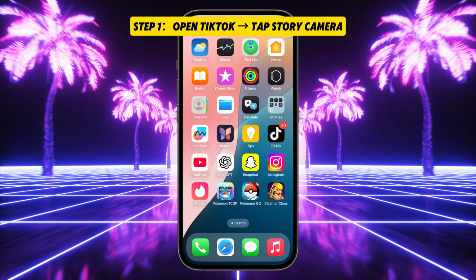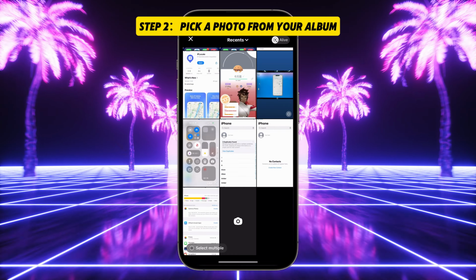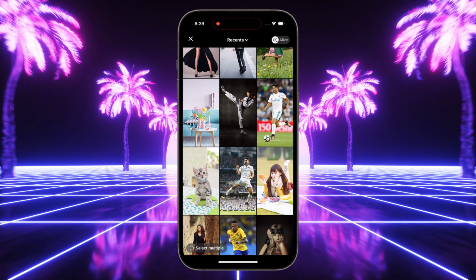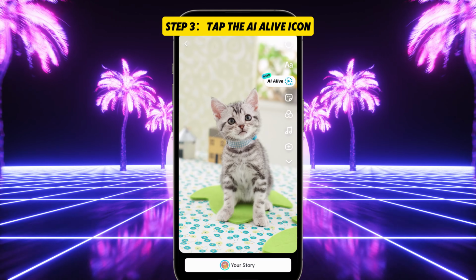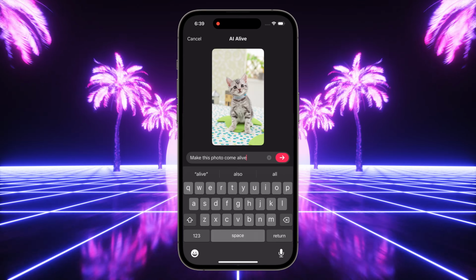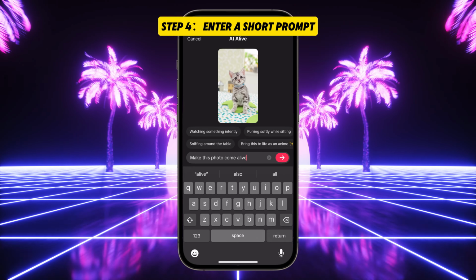First, open TikTok and go to the story camera. Then, select any photo from your album, maybe a landscape, a selfie, or even a drawing. Now you'll see a new icon called AI Alive next to your usual editing tools. Tap that. Once you're in, type a short prompt describing what you want to happen.